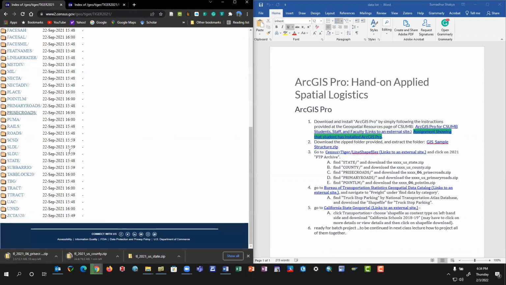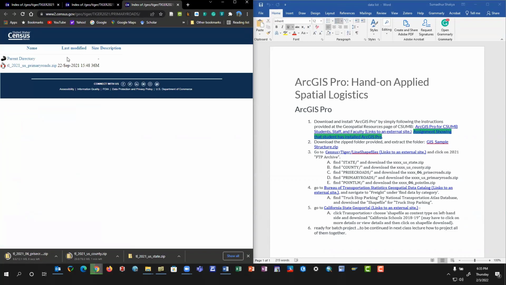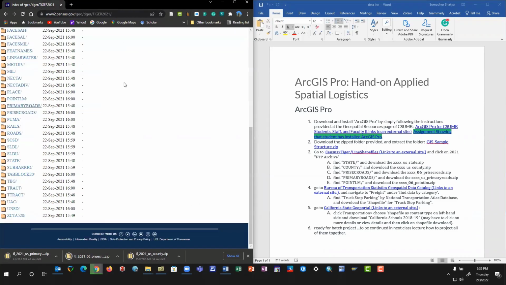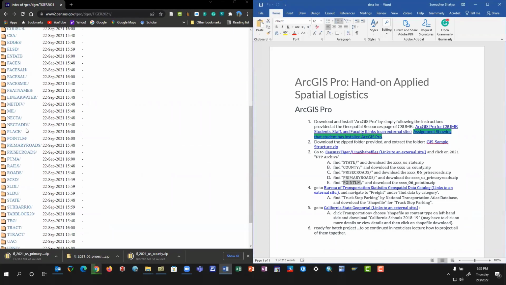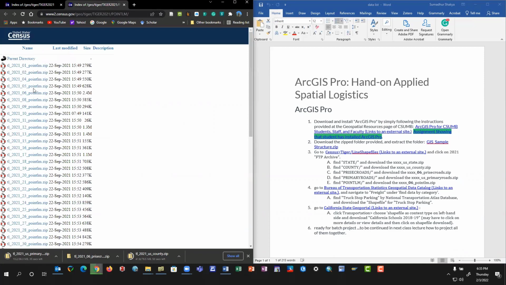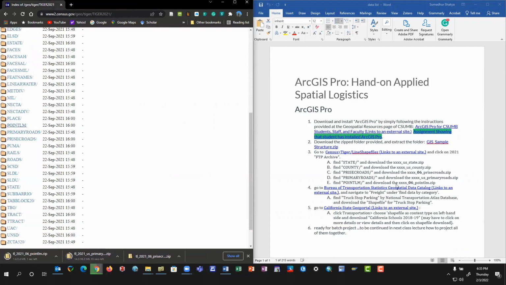If you want the documentation, I'll show you where the documentation is. Give me 1 second here. And then primary roads and so on. These are all the primary roads for the United States. And I'm done with this page. Then the point landmarks file, the point file, California again, so 06 code. Done with that.